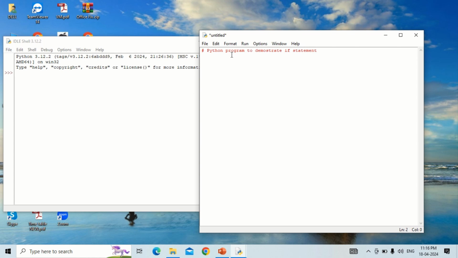So here in this program, what I will do is check whether the person is eligible to vote. These two statements have been written with a beginning hash symbol. That means those are comments, which will be ignored by the interpreter.